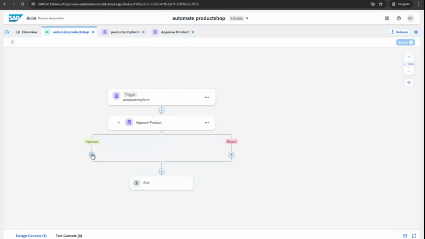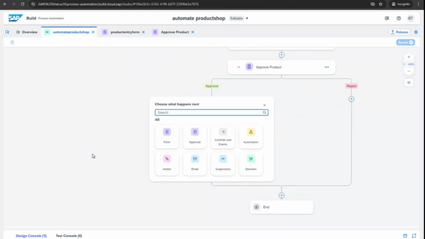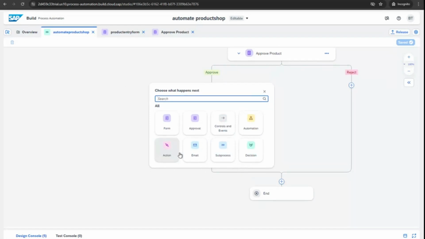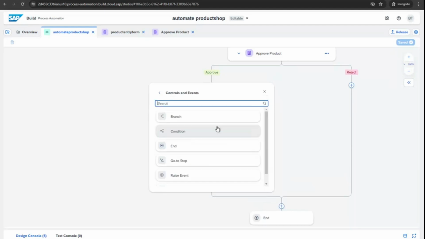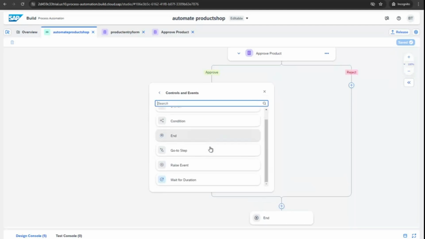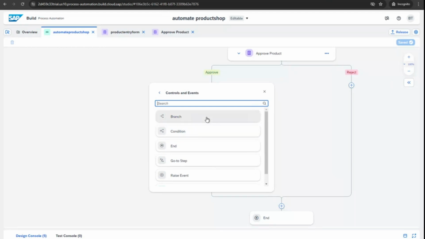Okay, so if you go to the approval, you will see that you have a lot of things like controls and events, sub process, decisions, and these actions. Now if you come to another part, which is control and events, you can see you can choose a lot of things like conditions, branches, go to step, anything. You can go back to the statement.